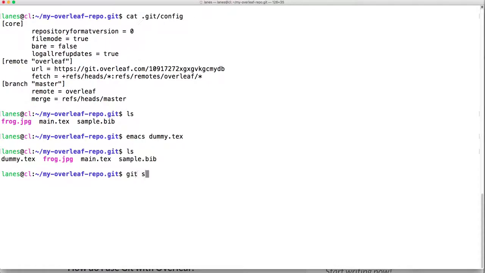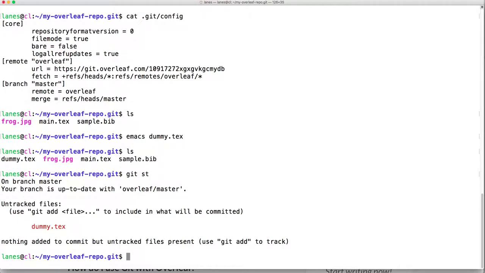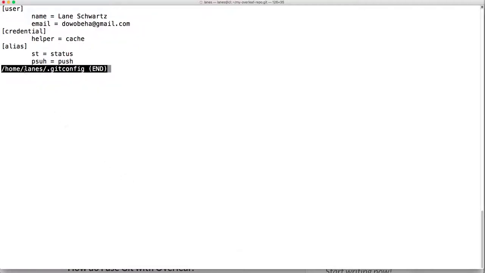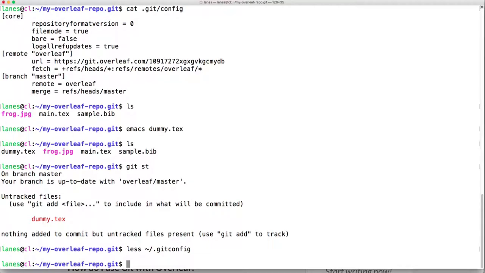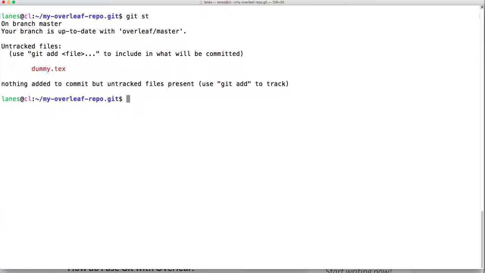Now if I run git status, I have a shortcut so that git st for me runs git status. How can I see that? In my .git config, I have an alias so that if I type st, it knows I mean status, and if I accidentally type psuh, it knows that I mean push. All right, so git status.